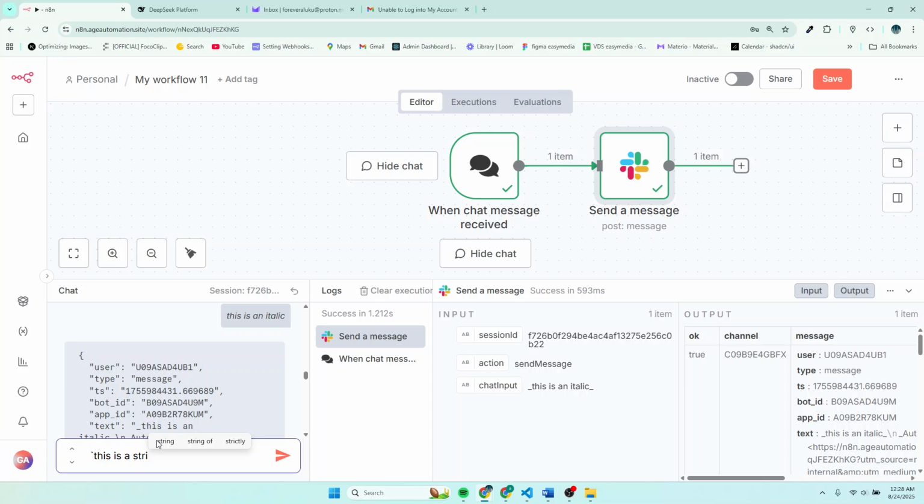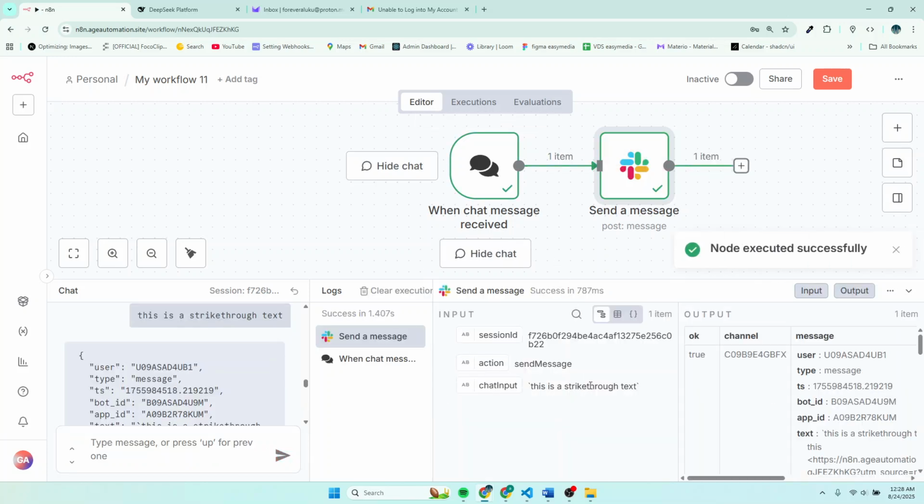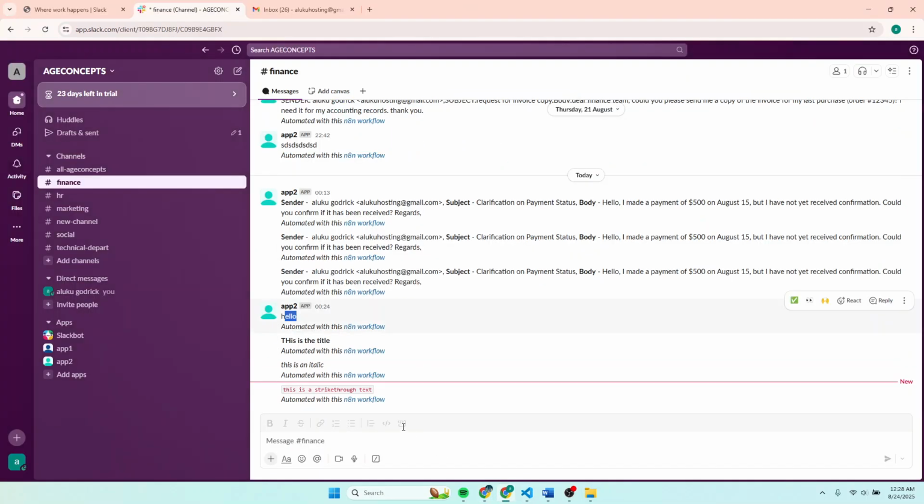What is the spelling? Strike through text. Then you close with the backtick again, and you send. If you go to my channel, actually, this was supposed to be a code. I think I messed it up. So the demonstration that I just gave is supposed to be a code.